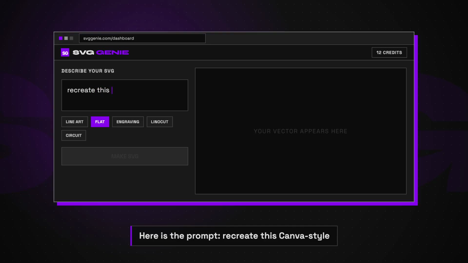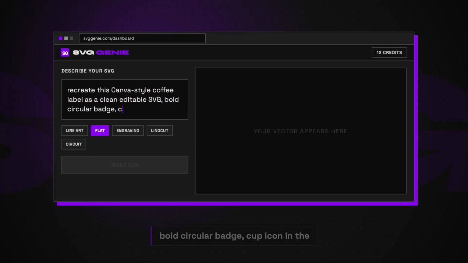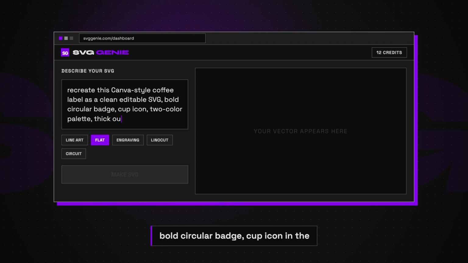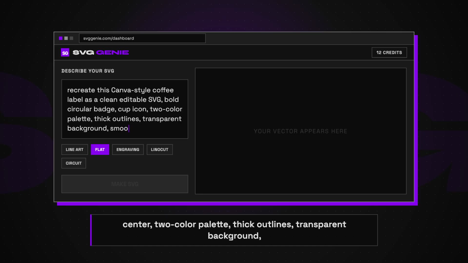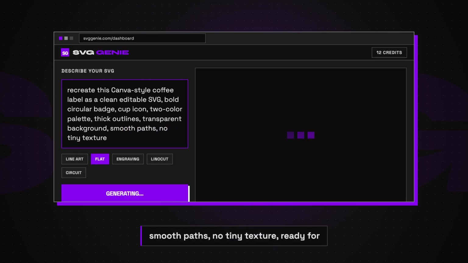Here is the prompt. Recreate this Canva-style coffee label as a clean editable SVG, bold circular badge, cup icon in the center, 2-color palette, thick outlines, transparent background, smooth paths, no tiny texture, ready for website, stickers, Cricut, and print.